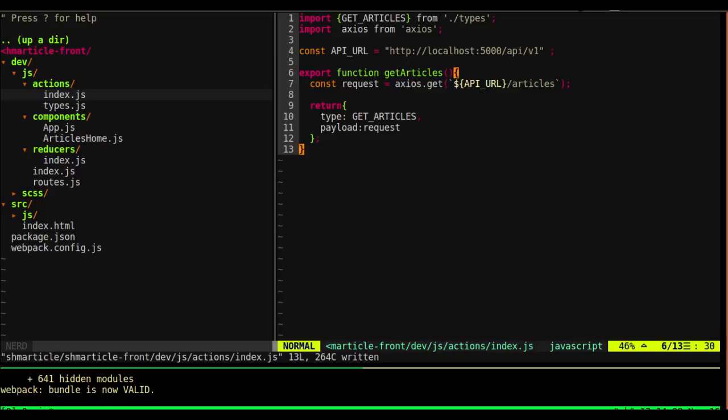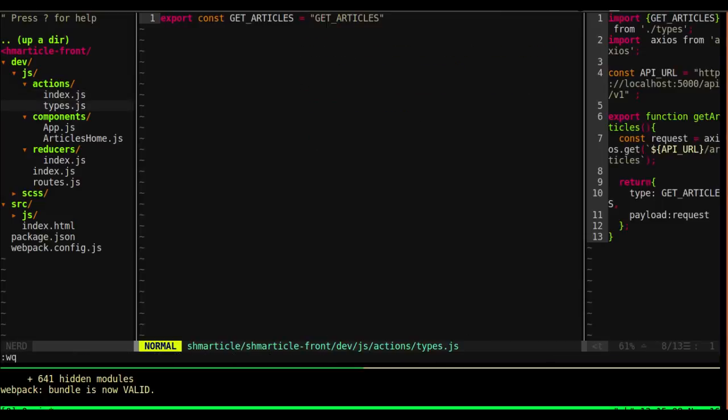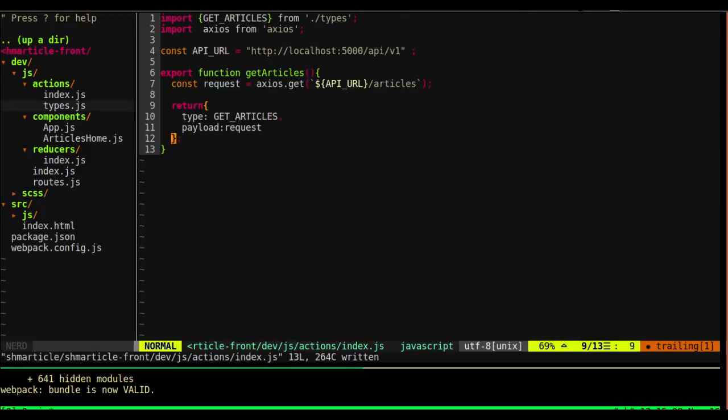So basically all we're saying here is create a GET request using Axios to our API URL, which is this up here, and the extension is /articles, and that's going to deliver all of the articles, right? And we're setting it to type get articles, which we defined in our types file here. Let's close that up, or you know what, missing a semicolon. Okay, and we're also setting another key in our object that's being returned called payload, and what it's returning is this request. Okay, so that looks pretty good.